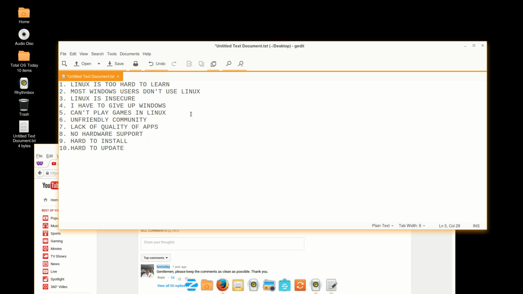All right, number five, can't play games in Linux. Well, this may be partially true. It's getting better. You can certainly play games in Linux. Performance can vary, and maybe you can't play certain specific games in Linux. An example would be Halo. Well, Halo wasn't designed for Linux, so whose fault is that? So, okay, this is partially true. But in general, yes, you can play games in Linux.